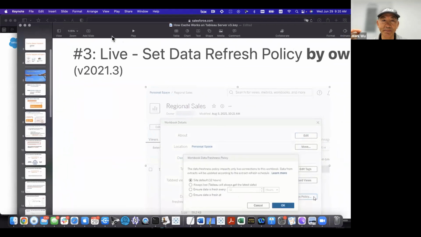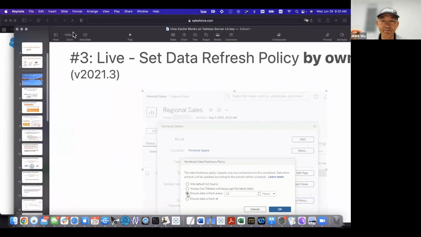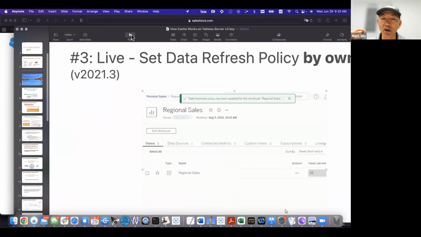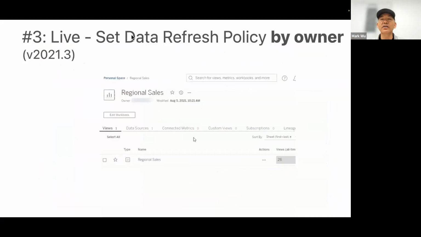I'll show you again. When you click the workbook, if you don't see those options, it means either you are not the owner of the workbook, or the workbook is not a true live connection.